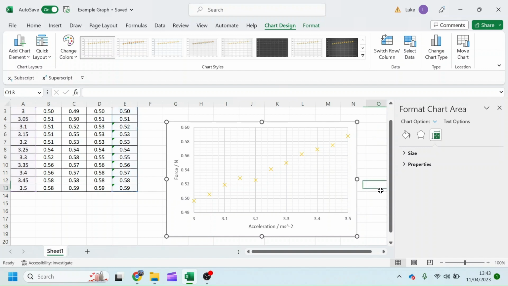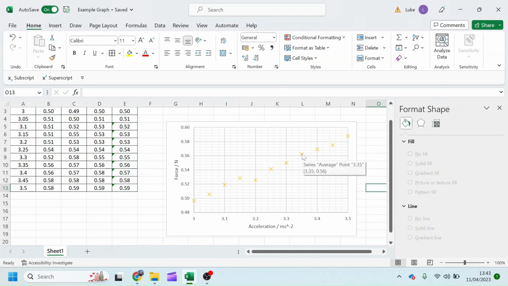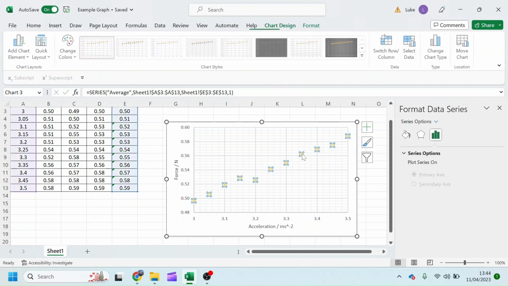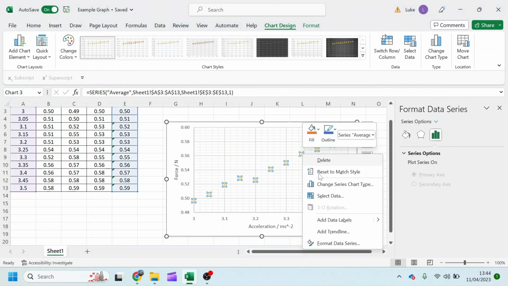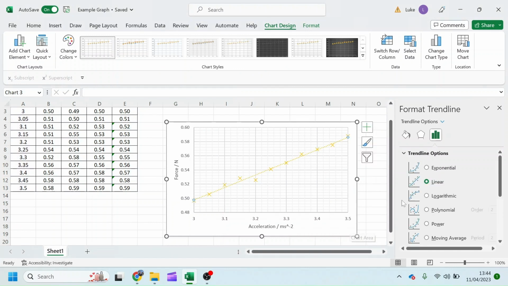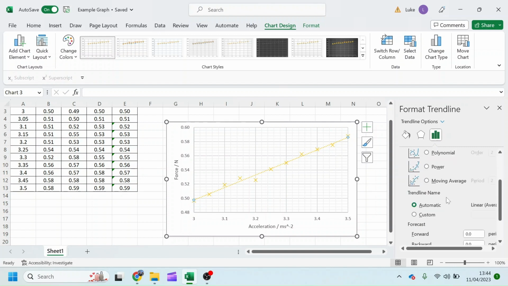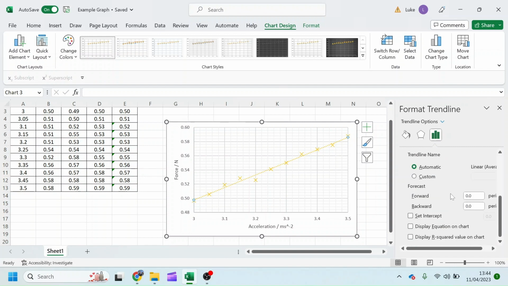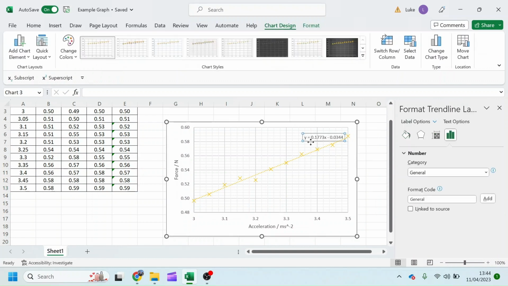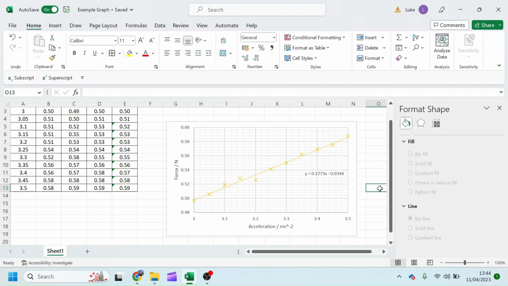The only thing I may want to do is add a trend line. Now, if I've got a very, very clear straight line in my graph, I can click on my data, right click, add trend line, and I could pick this linear trend line here, exponential, etc., etc. If I do this, I can click display equation on chart. There you go, display equation on chart. I can use that to check what the gradient is of my graph.